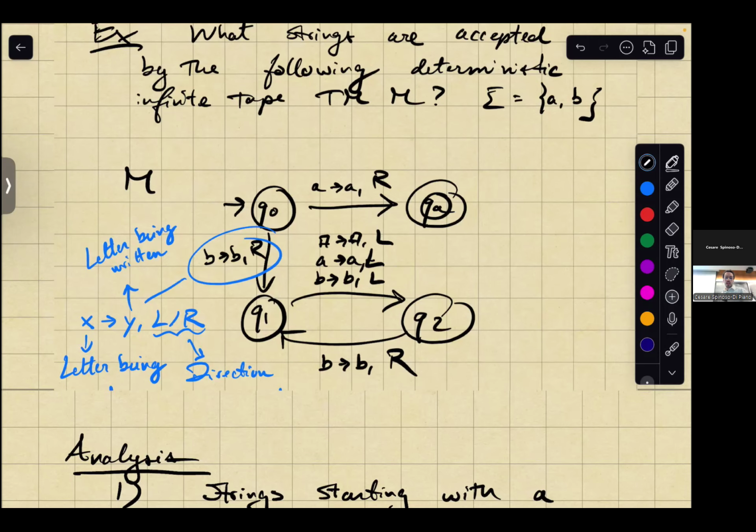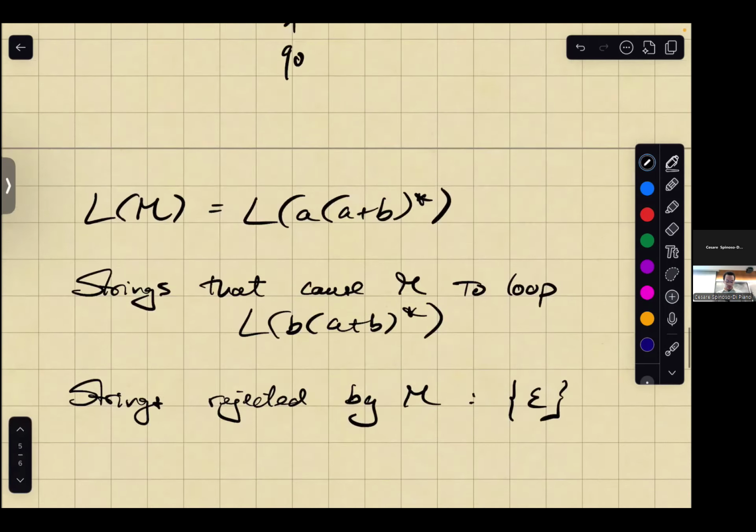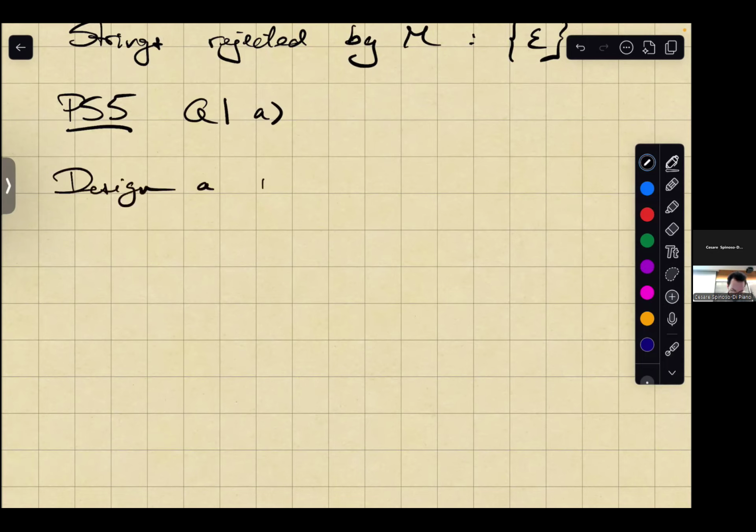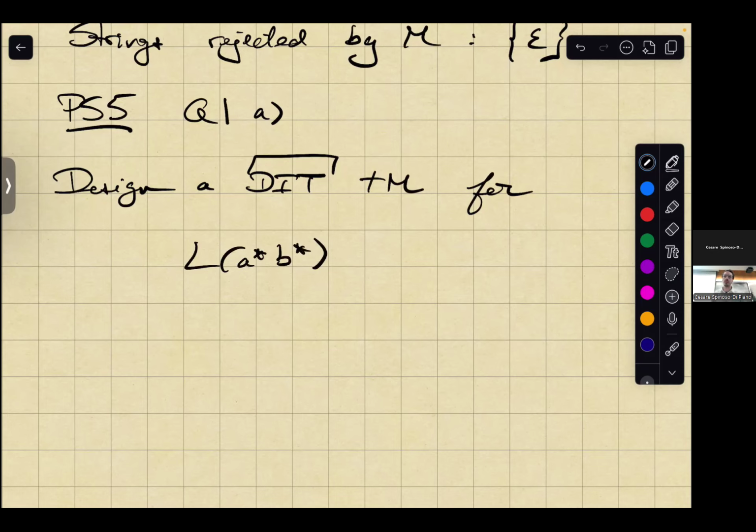Okay, excellent. So now that we're warmed up, let's move on to something maybe a bit more interesting. A question from set 5. So this is going to be question 1A, which arguably will also be a bit of a warm-up, where we want to design a deterministic infinite tape Turing machine for the language A star, B star. So when I say for, I mean that it accepts all the strings in A star, B star, and only the strings in A star, B star.